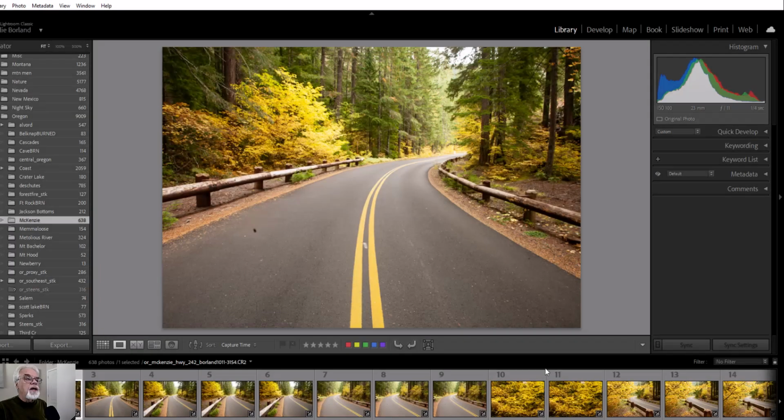So here is the raw file, and as you can see, it's a little bit contrasty, it's a little overexposed, and there's a dust speck and a few things like that. Let me show you what I did to take care of that.